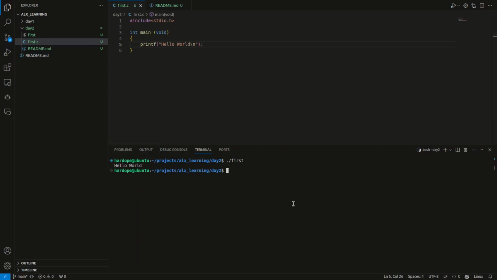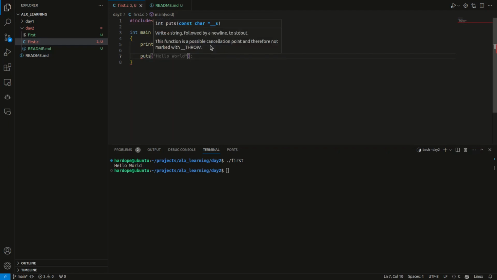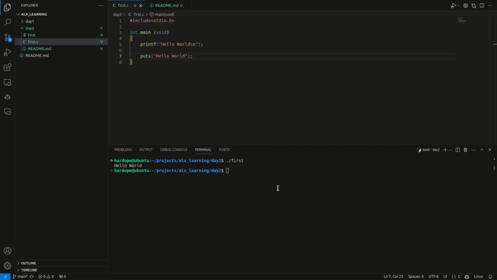Now let's see some other cool things we could do with the C language. You could also use the puts function. Let me remove this, or let me just add it at the end. puts hello world. This puts is a function that doesn't really require that you provide a new line at the end of it. Let me recompile my code and you see what happens.